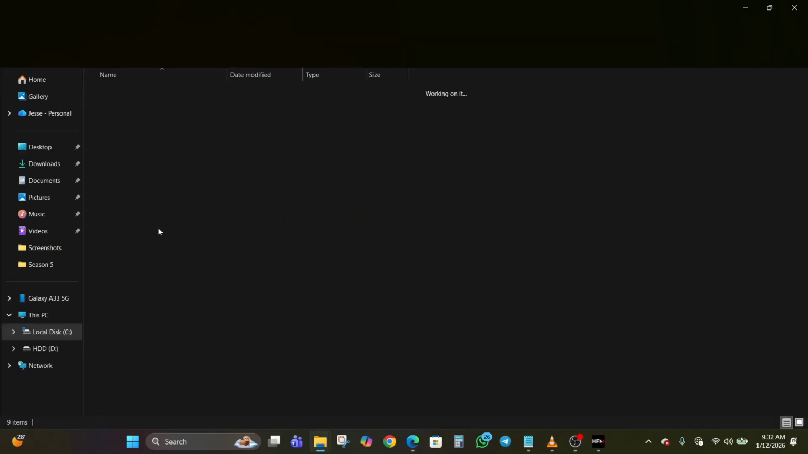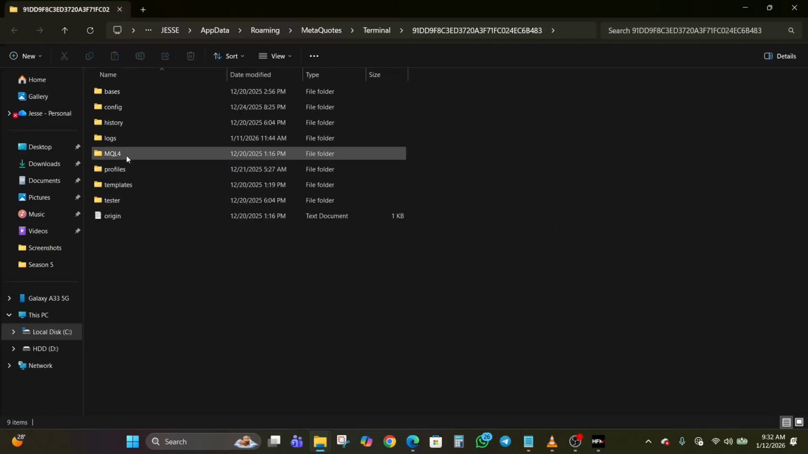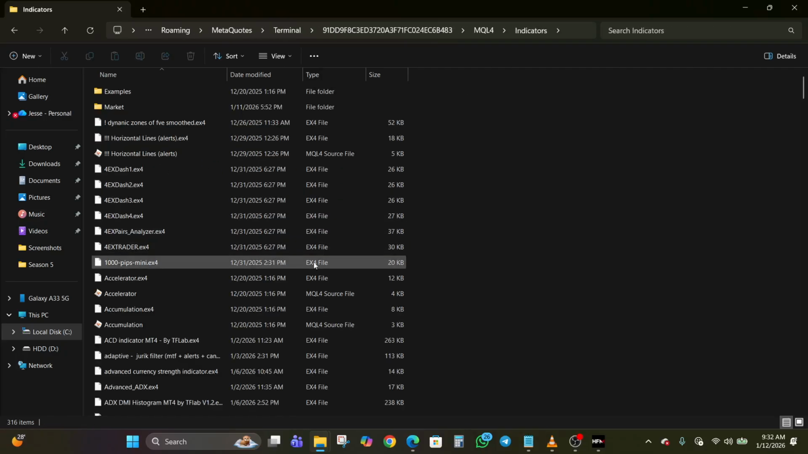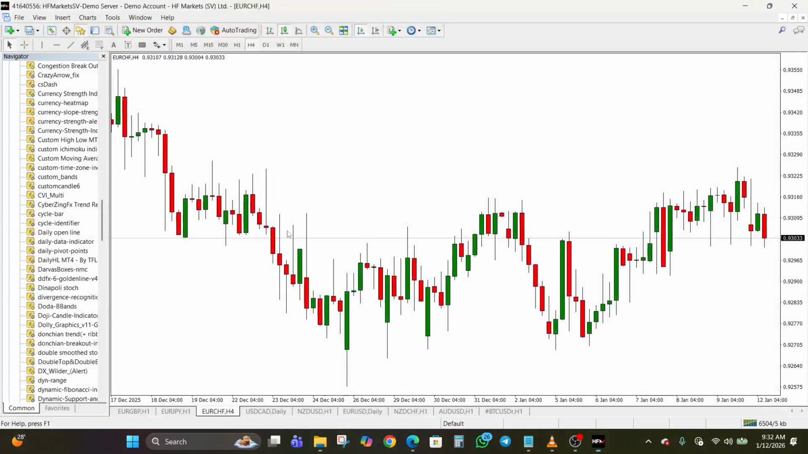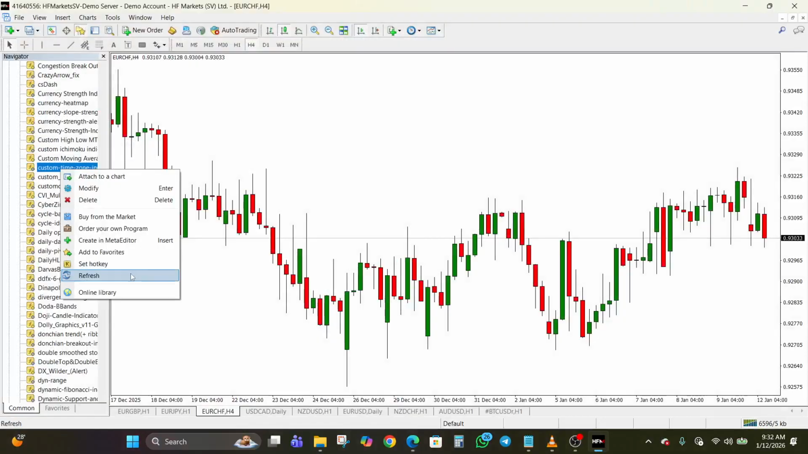After downloading the indicator, head over to your data folder. Whether you are using MT4 or MT5, navigate to MQL4 for MT4 or MQL5 for MT5, and then go to your indicators. Then you can paste the indicator file here. For the MT5, perhaps you might go to examples and paste it in there, but whatever the case may be, just paste the indicator within your indicators folder, and then head back to your navigator and refresh.